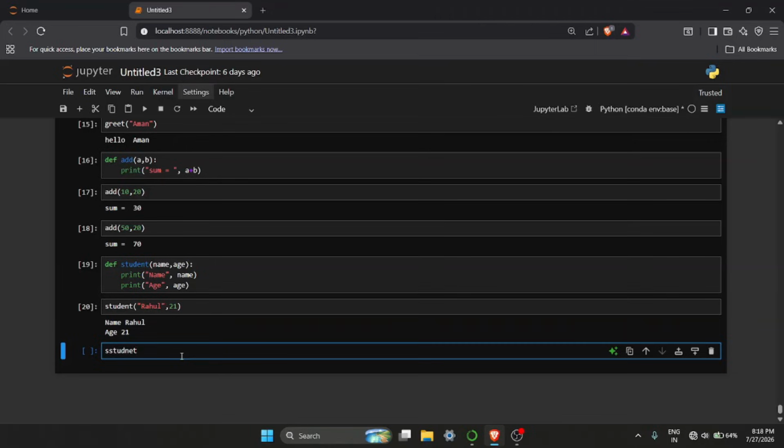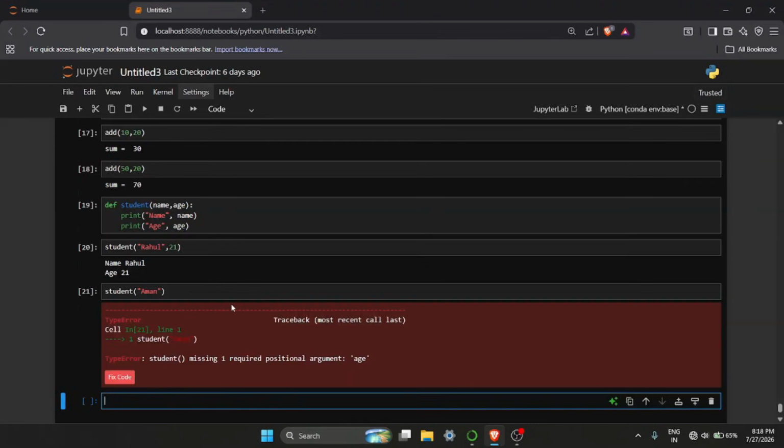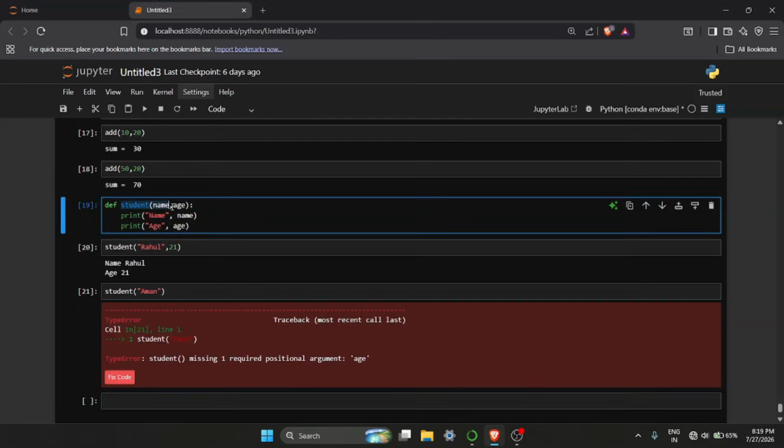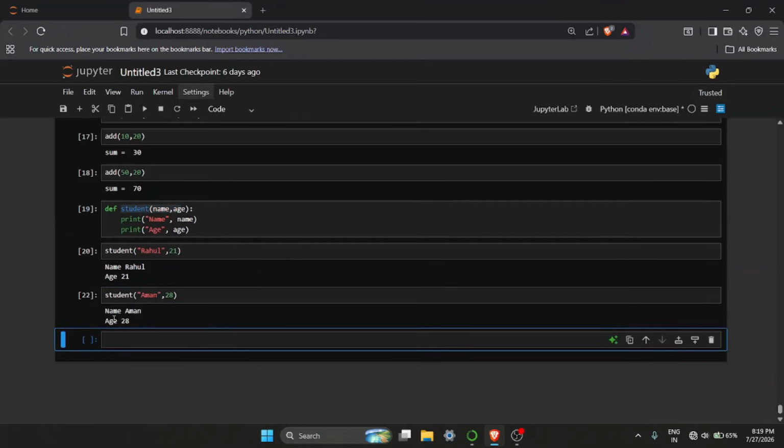If I say student, name is Aman, it will give me an error because our student function takes two arguments, but I have passed only one. So here I have to pass another value, which is age, say 28. So it prints name Aman, age 28.